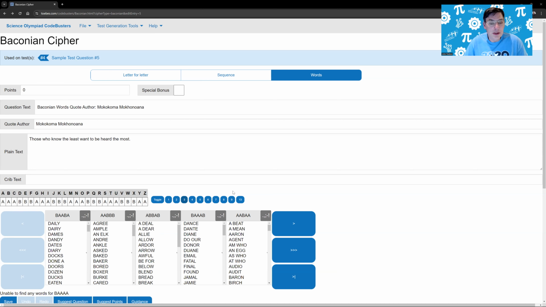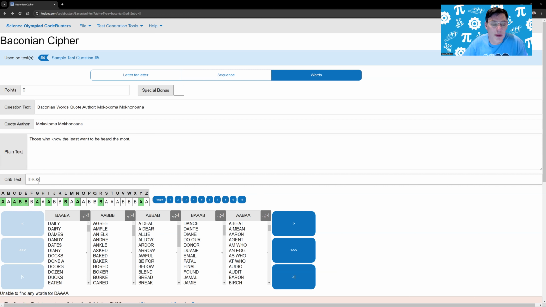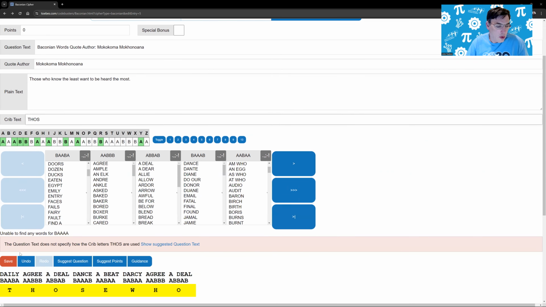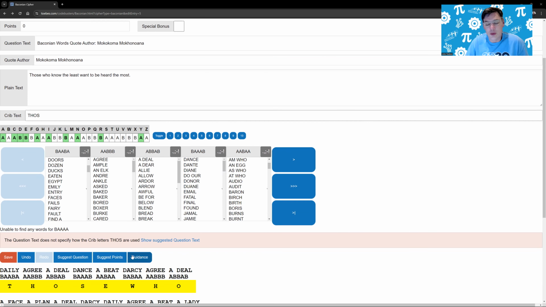Now, the next thing you do when you're doing a word Baconian, after you've decided what your sequence is going to be, is you have to give them a crib so that you can tell them what they're looking for. So I generally like to start with the tops. We're going to say THOS. I'm going to tell them that's a crib. You'll notice as I type those letters, you'll see things turn green. The reason they're turning green is because the words for the quote, whatever the defaults are for your crib text, reveal what those letters are.